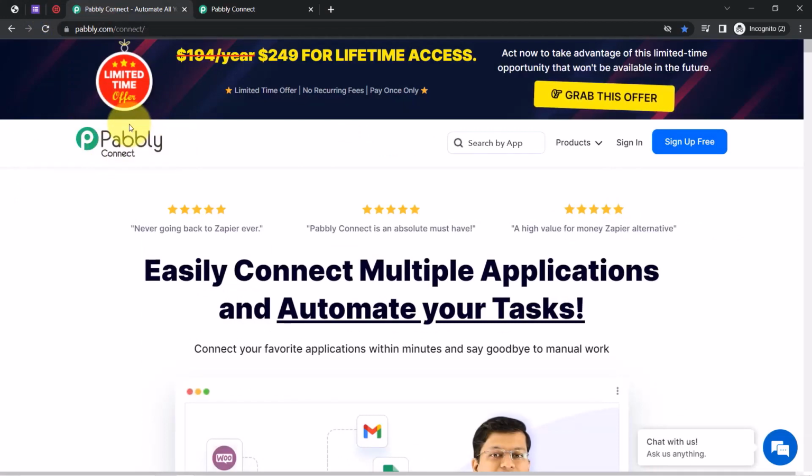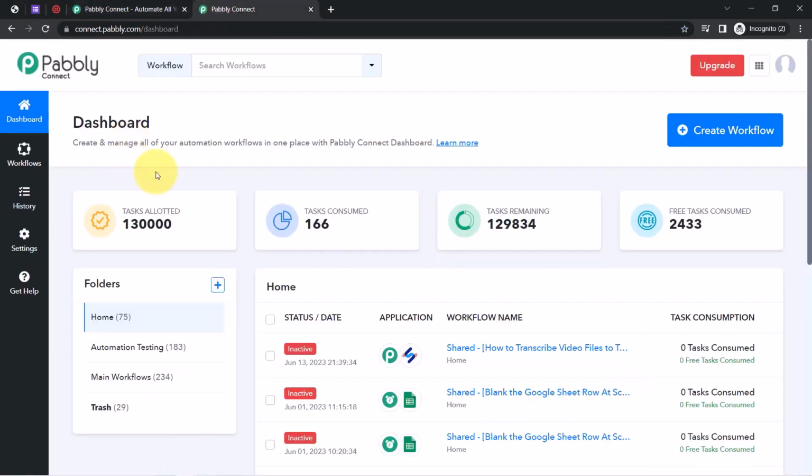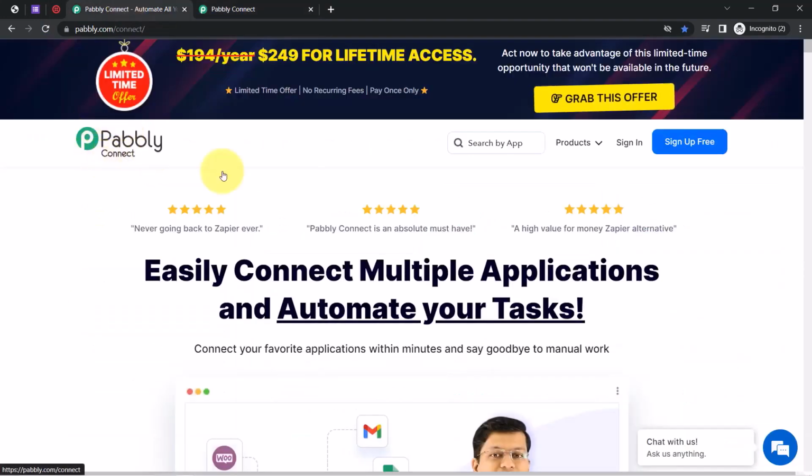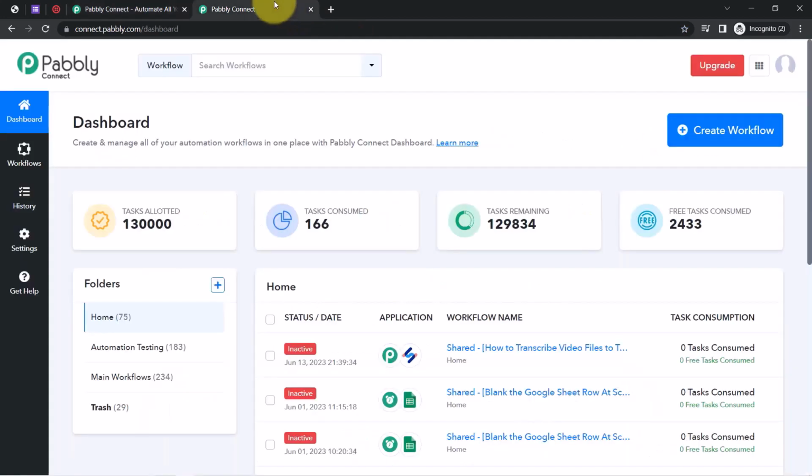And since I am an existing user of Pabbly Connect, you can see I am already logged in, and you can also create your free account in Pabbly Connect in just 2 minutes from this sign up free button. And in the free account you will also get free tasks to test this automation.